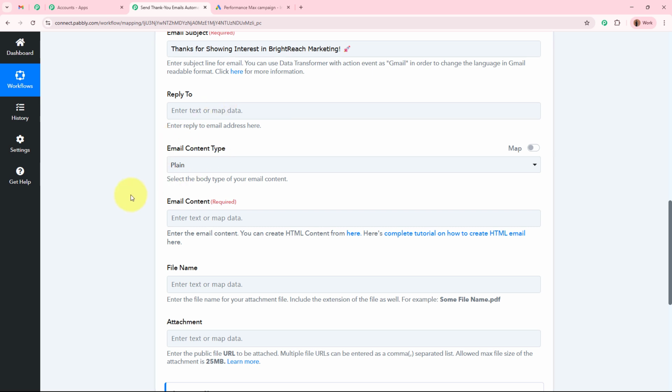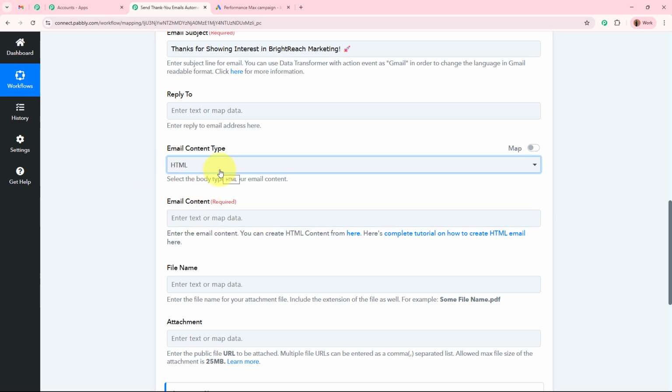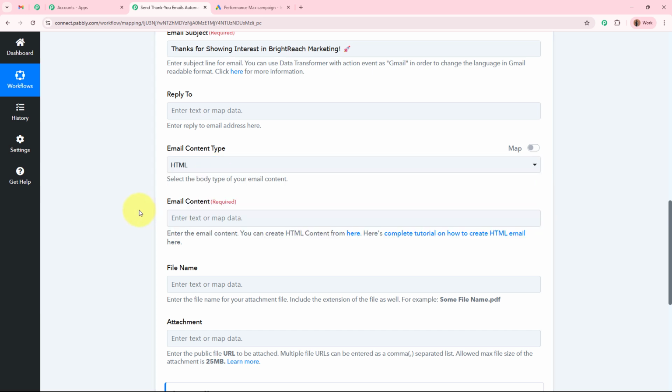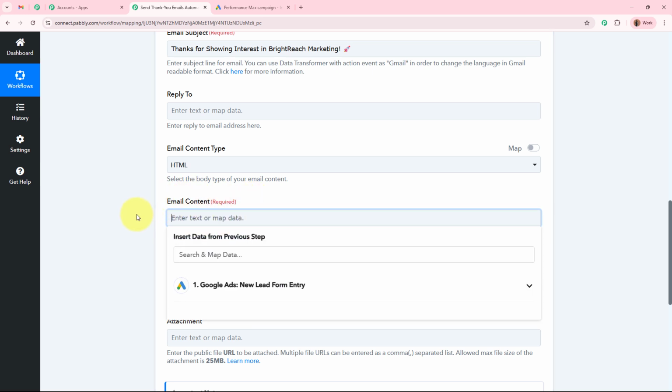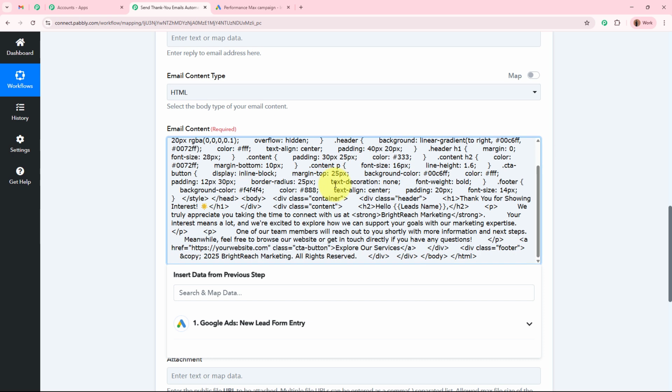For the email content type, I'm writing this email content in HTML format. So I'm going to select the email content type as HTML. But if you're writing the body in plain format, select the option plain from here. Okay. For the email content over here, as I'm writing the email in an HTML body to make my email look more attractive, I'm going to write the email over here. You can see right over here, this is the entire HTML body.